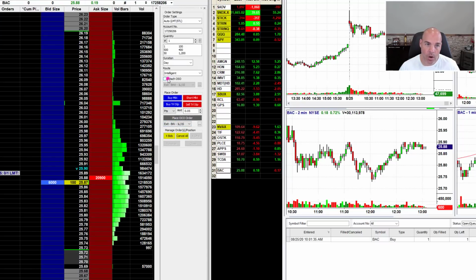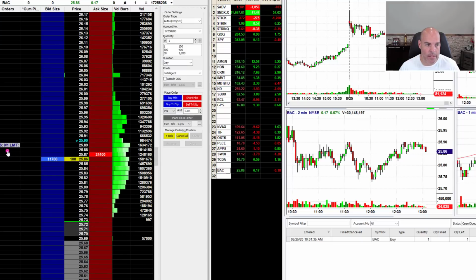Remember, OSO you attach before you enter. OCO you attach after you enter. So let's drag this down 1 penny because I want to get filled, even though there's no pattern, there's no trade here. I'm doing this for you guys. I'll waste a couple bucks for you guys. So when this stock goes to 25.88, it will fill my order.